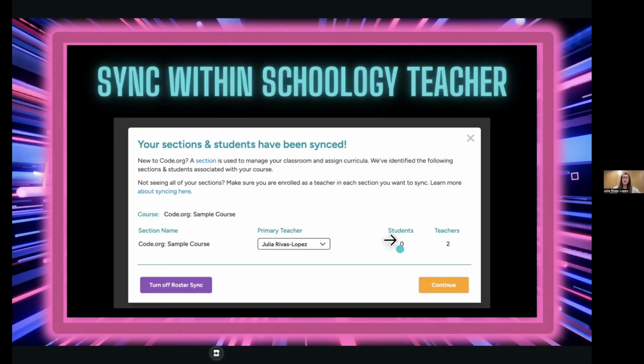As long as everything is synced, you will see and be able to assign anything from co.org to your students. One of the main things I do want to point out here is that we do not want to turn off the roster sync. If you get new students and you have that roster sync off, it's not going to auto enroll them when they sync up themselves as well. It's not going to make that connection so that they become a member of your course in co.org.